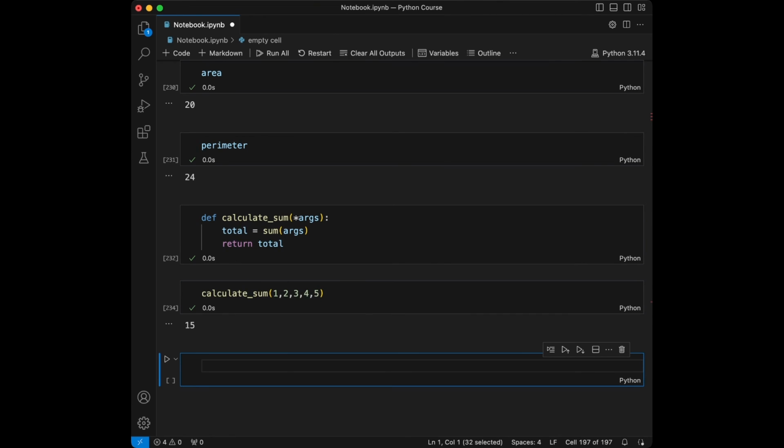In this example, we are defining a function named calculate sum that accepts a variable number of arguments using the argument syntax.